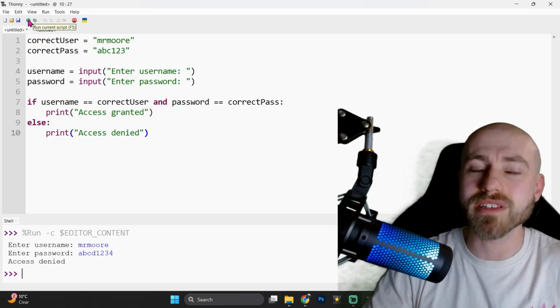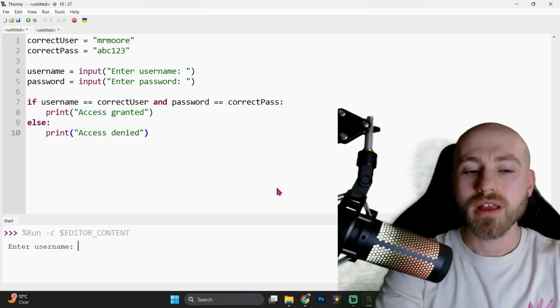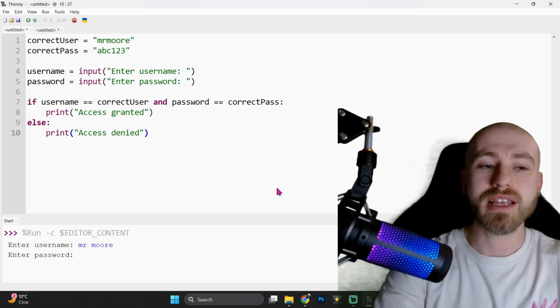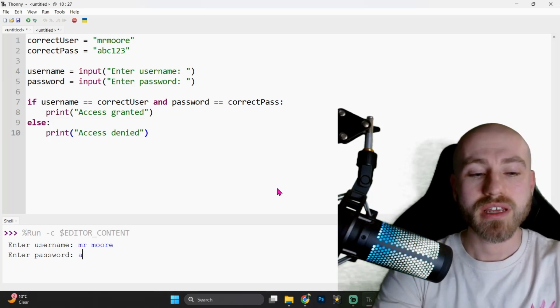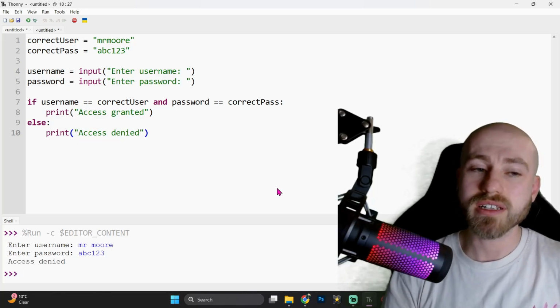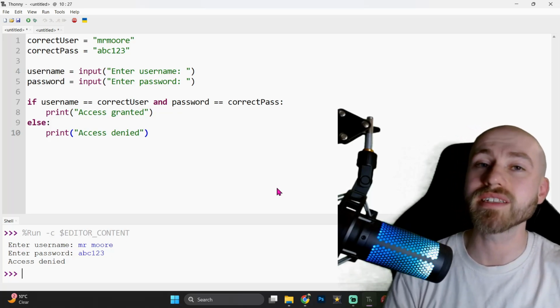We'll do it one more time and see it the other way around. So this time I'm going to put Mr, space, Moore and press enter. Enter password. Well, this time I'm going to put ABC123, which is correct, but it's going to tell us access denied. That username wasn't right because it wasn't expecting a space to be in there.